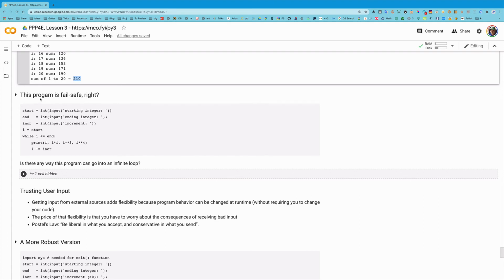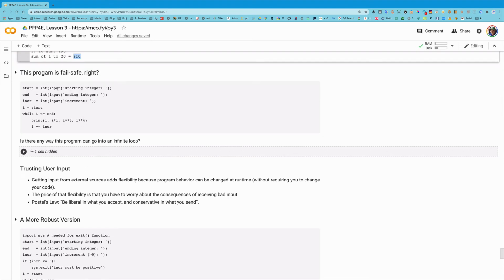So I recommend it, especially for beginners, for debugging problems in general. This program's illustrating getting some input: a starting integer, an ending integer, and an increment. So it's kind of parameterizing a while loop based on user input. And the question is, is this fail-safe? Will this always finish? Or is there some way you can make this program turn into an infinite loop?